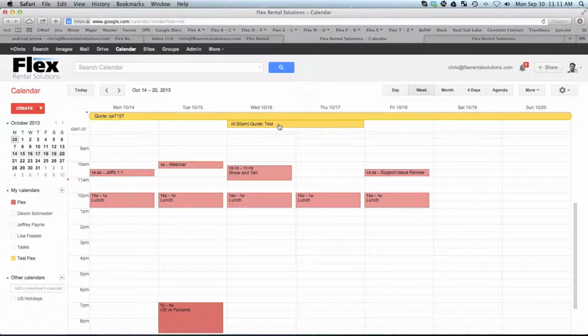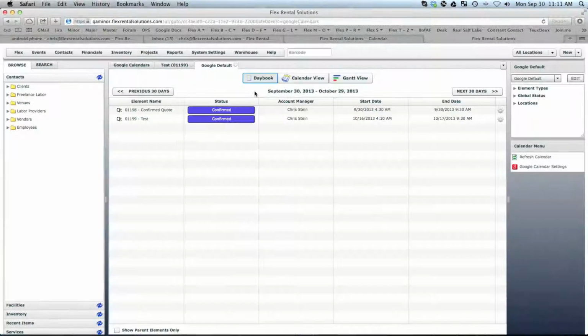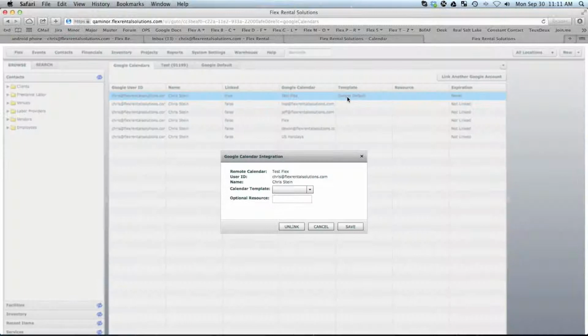If we ever need to unlink these calendars, you could go back to your Google Calendar settings, double click this, and then unlink that calendar and it will no longer push data to that calendar in Google.